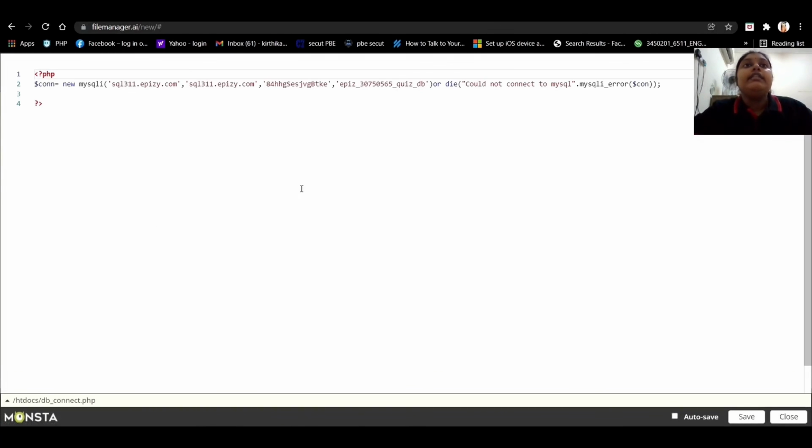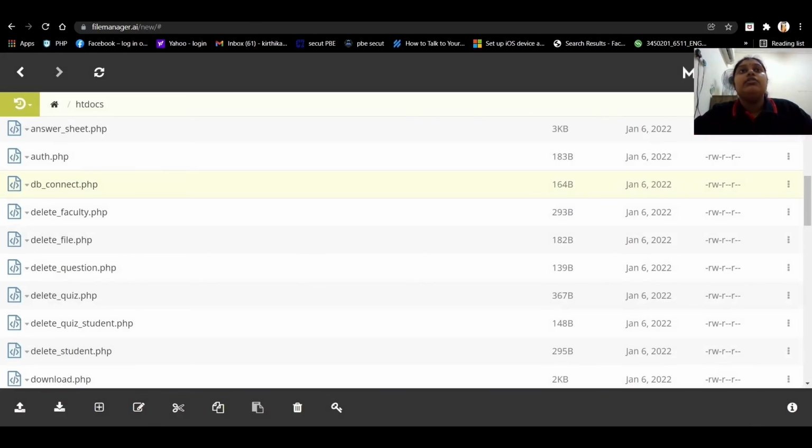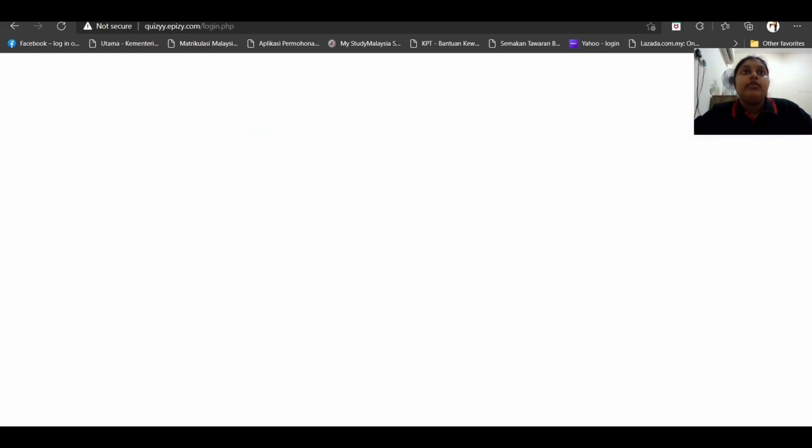Once it's open, we can see I already changed it. This is the local host name, this is the username, this is the password, and this is the database name. After changing all this, click save, then close. So we are ready to run our project.